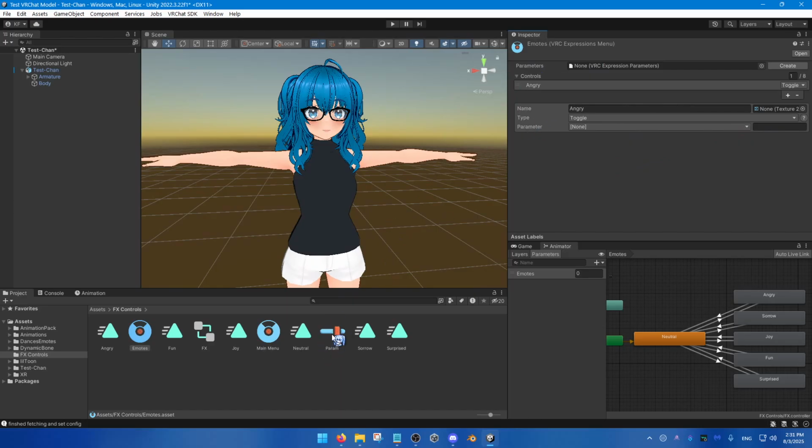So make sure you click and drag your param here, click and drag it up here, and there you go. Then it can properly detect. You should also probably do the same thing for main menu just in case. It shouldn't be mandatory, but we can have it there just in case.